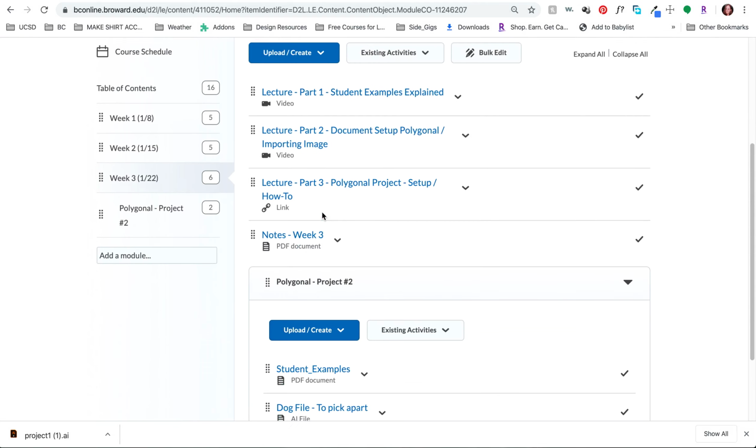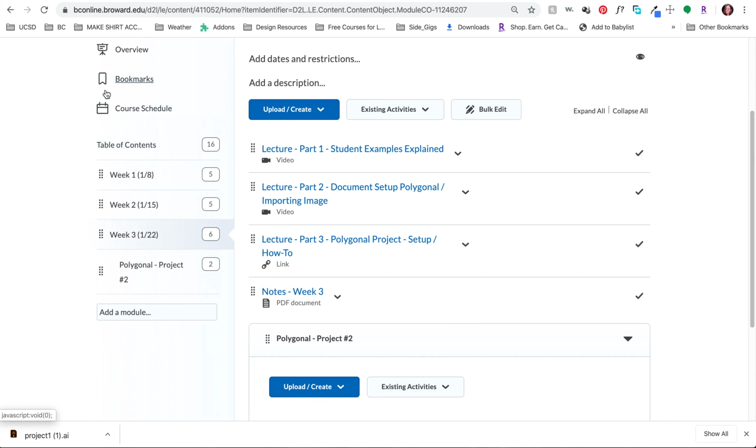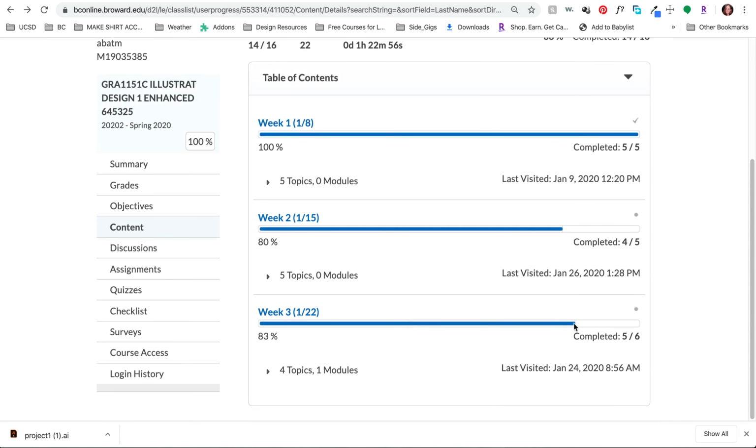I think it's week 3. Was it week 3? It's slow this morning. Let me expand it differently.